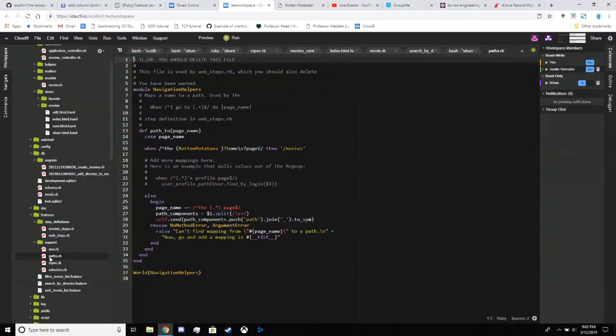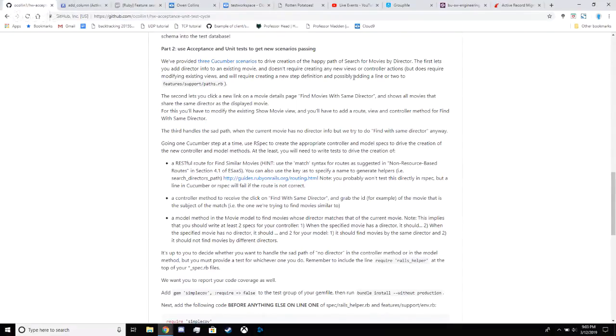Okay, so we need to modify paths.rb. Paths.rb, as like a first step, yeah. Okay. It does require modifying existing views and will require creating a new step definition and possibly adding a line or two to features to paths.rb. Yeah. Add a director to an existing movie. Doesn't require creating any new views or controller actions.